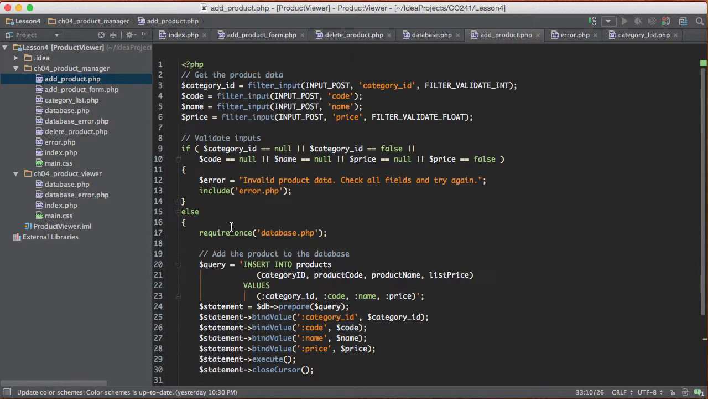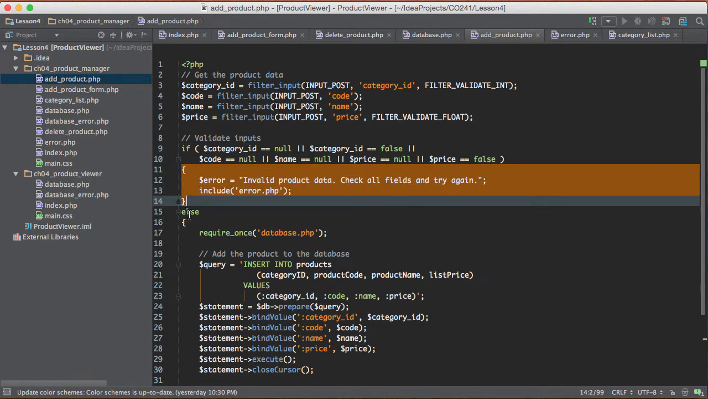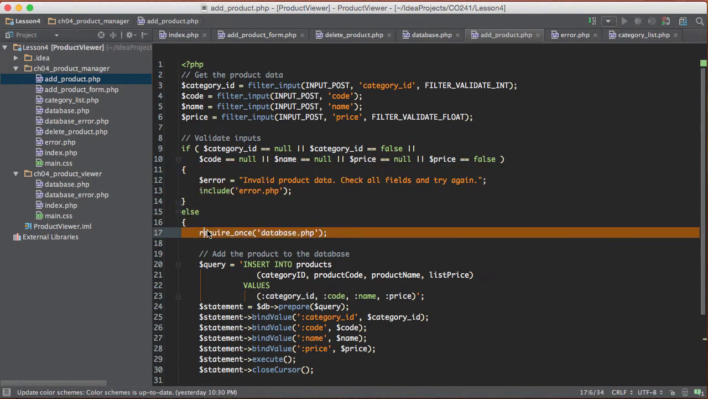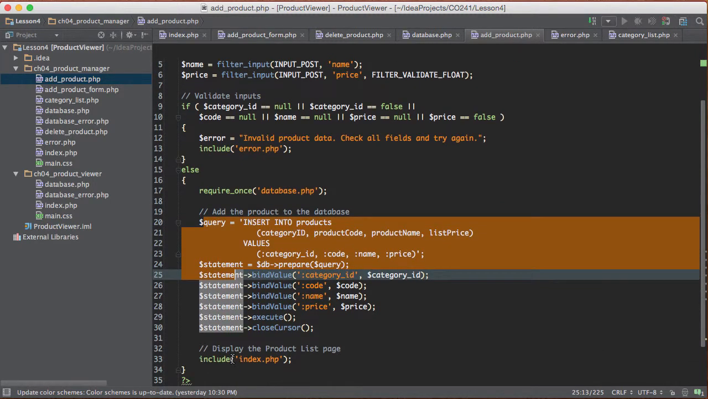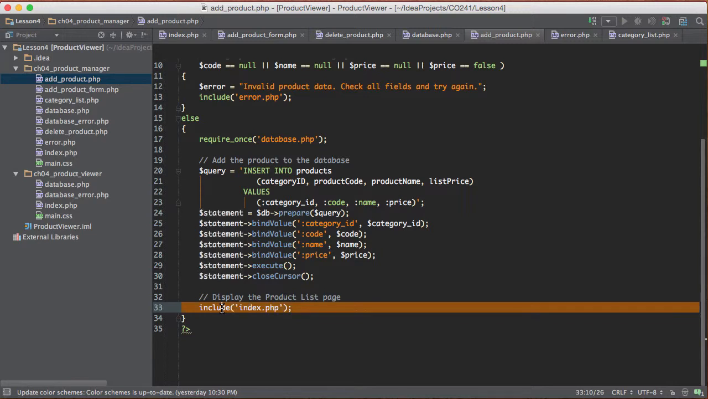Now again, if you go to add product and work your way through this, there's no HTML, right? This all works okay, so you skip this section, you come down here, and this one doesn't have any HTML in it. So by the time you reach this point, you have not written any HTML out, so you can safely include your index.php file here.